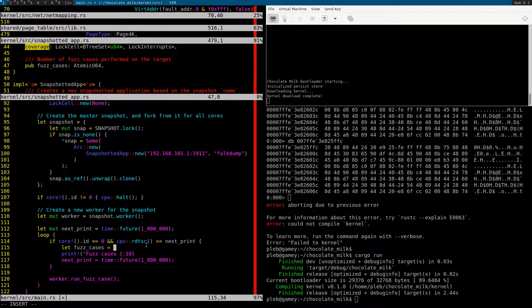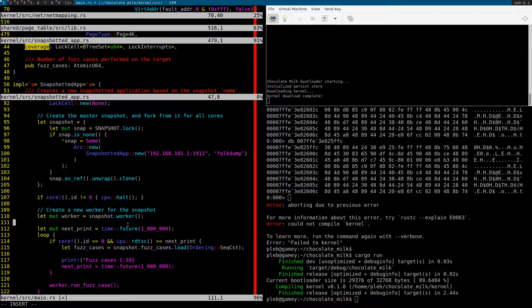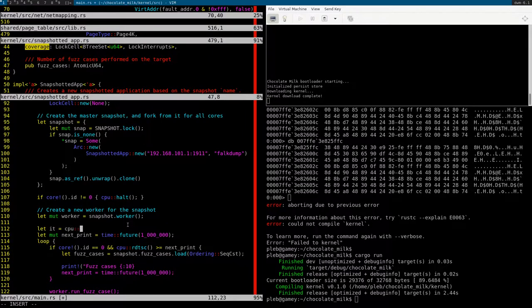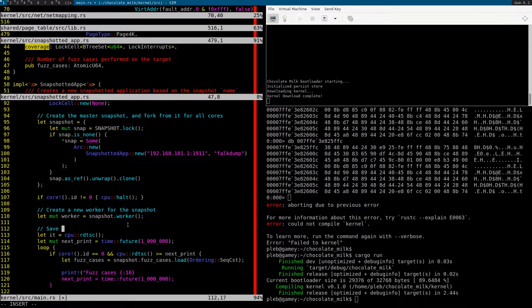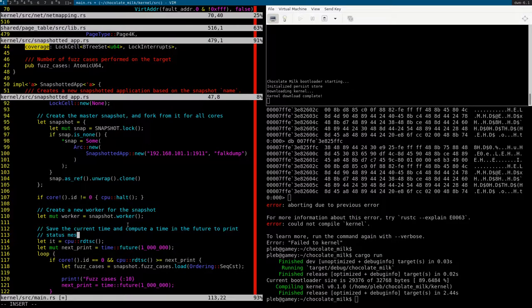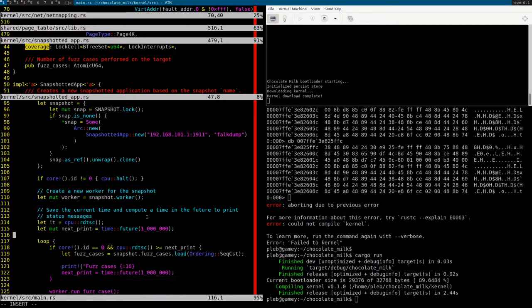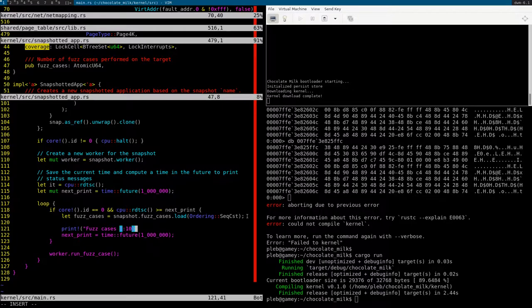Fuzz cases is equal to snapshot.load fuzz cases.load, ordering sequentially consistent. And then this will be let it CPU RDTSC. So we save the current time and compute a time in the future to print status messages. So we're going to say if we have exceeded that time, we're going to print the number of fuzz cases. We're going to print the fuzz cases per second.